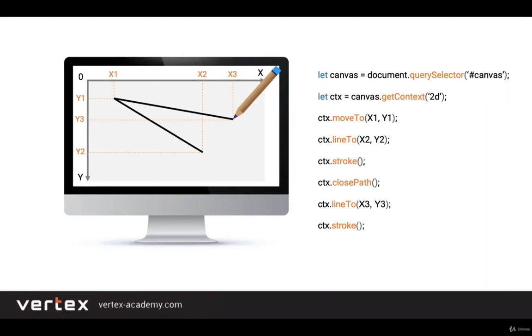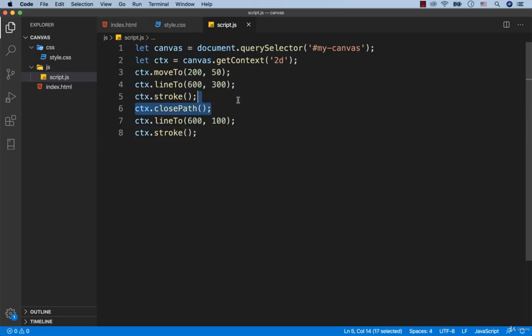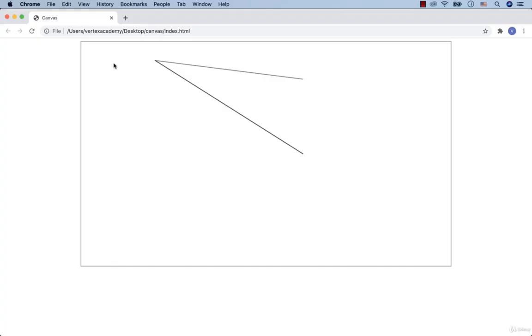But what if we want to create a line not from the starting point of the first line, but from the end point of the first line? Well, we don't need this line of code. In this case, the line will be created from the end point of the first line. Okay. Remove this line of code. And this time the second line has been drawn from the end point of the first line.